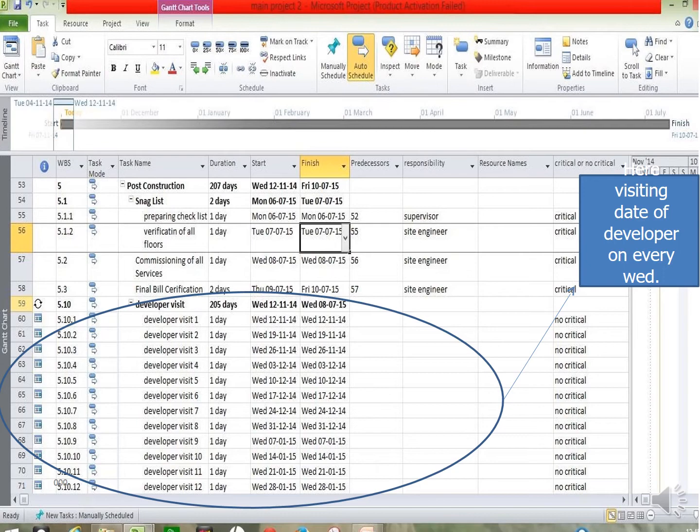See here, in the recurring task we say the developer will visit every Wednesday. So once you click on the weekly column, it will automatically pick up every Wednesday. It will show you the visiting date of the developer on every date.